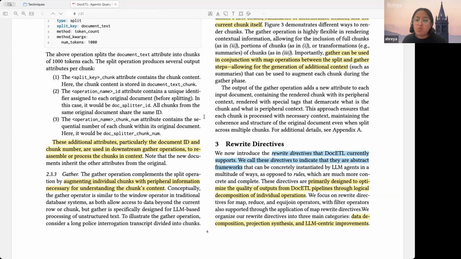So those are the basic primitives of DocETL. I'll pause here. Any questions about the operators? I think it's essential to understand map, reduce, and resolve. Everything else is built on this.